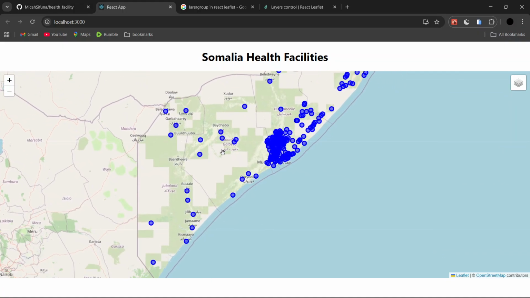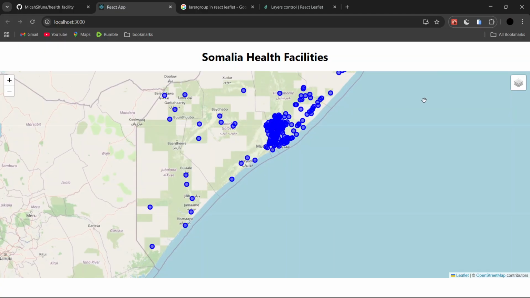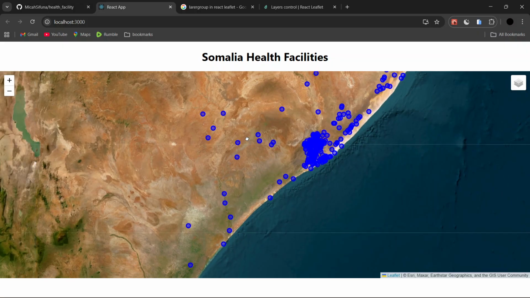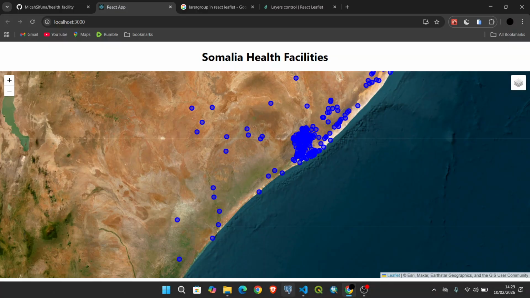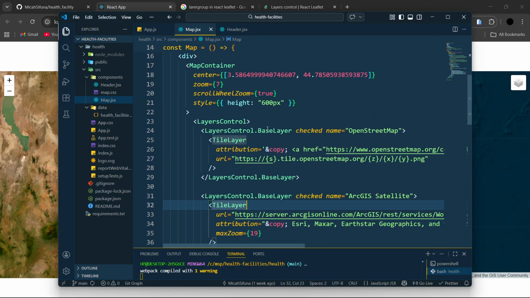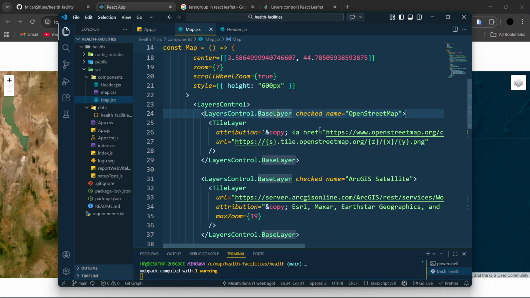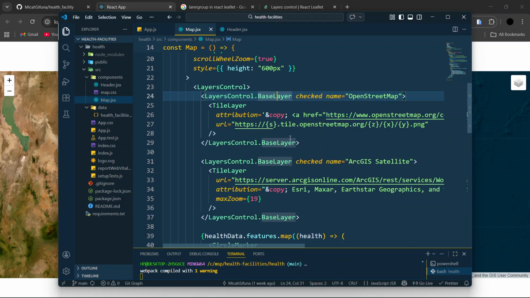So lastly, we did create this map, and I also showed you how you can add some groups of layers. So you can switch between the OpenStreetMap and also the Google satellite. So I used the ArcGIS satellite imagery, and this is how it was looking like. So you only need to click on these layers here so that you can switch from one layer to the other, and this was achieved by us having the LayersControl.Baselayer, which was to help us to actually display OpenStreetMap and the ArcGIS satellite imagery.